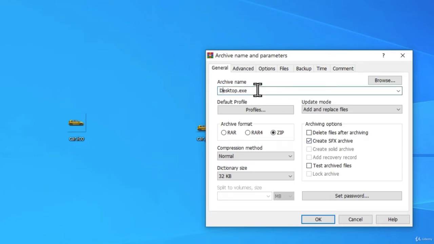The only bad thing about this is that it will have an exe extension. But most of the people don't have extensions enabled on their Windows system, so this will not present that big of a problem. Okay, so let's go right here and call it car.exe.